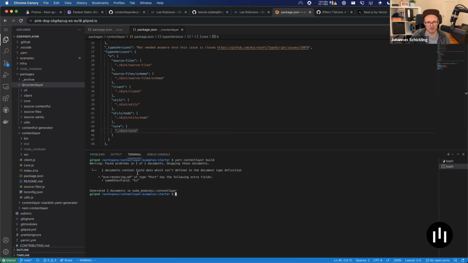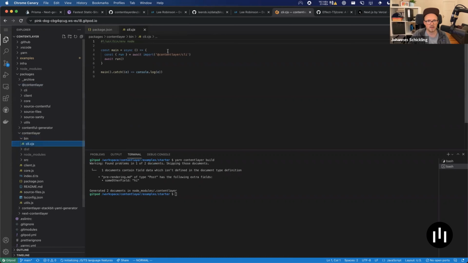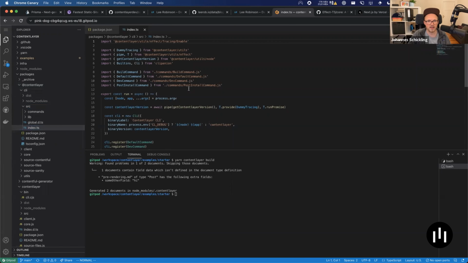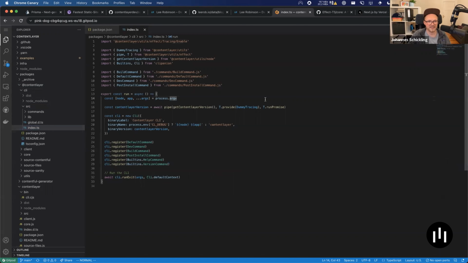So this is now doing its thing. So let's take a look at the CLI, how this is working. So Contentlayer, the bin here is just importing Contentlayer CLI and importing this run thing from it and then running it. Now let's take a look at that. So here we have Contentlayer CLI and then index.js. And now we're seeing some Effect stuff. So now we're on track. So let's take a look here.